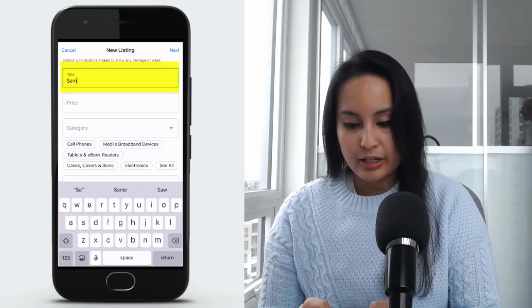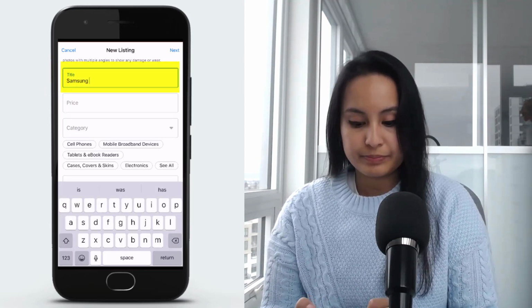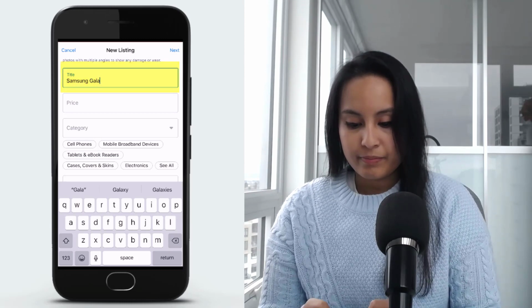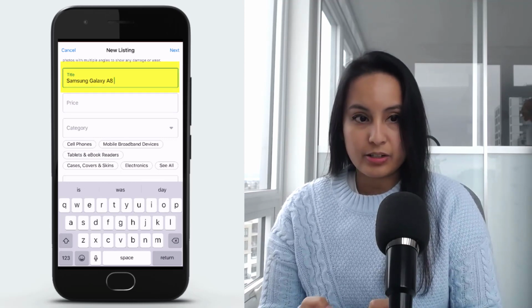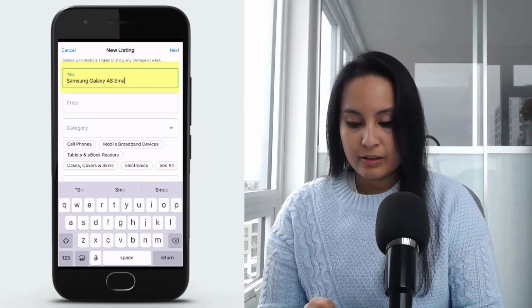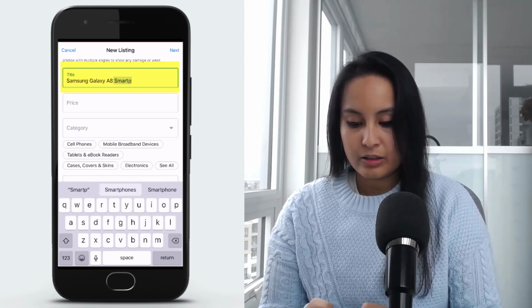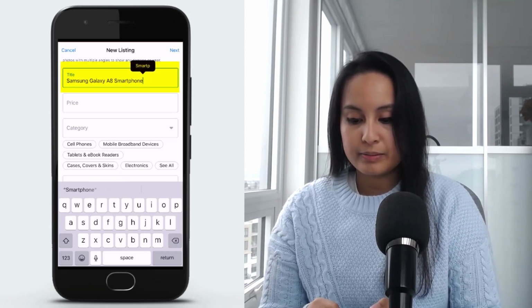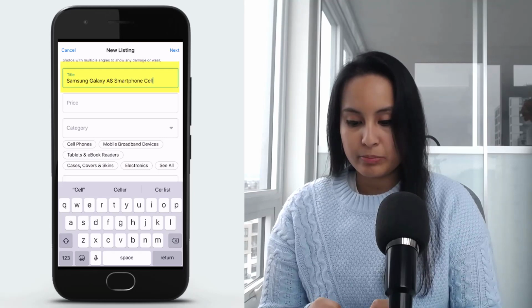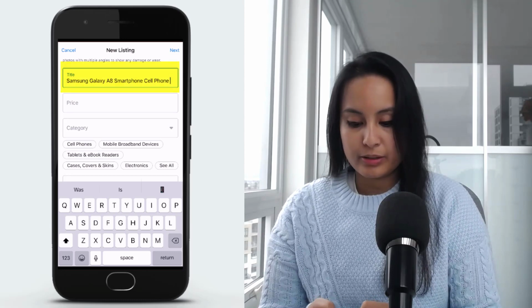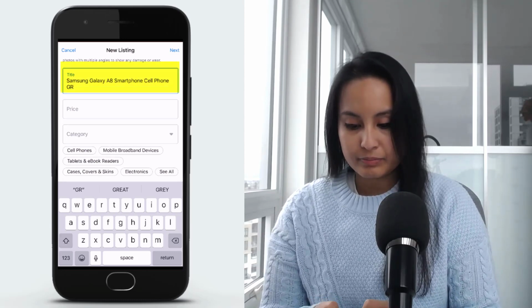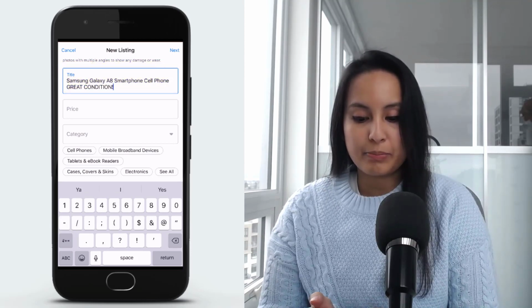So this is a Samsung Galaxy A8 smartphone. I also like to put other words. Cell phone. And then I'm going to put great condition. Okay, and then I'm going to choose a price here.